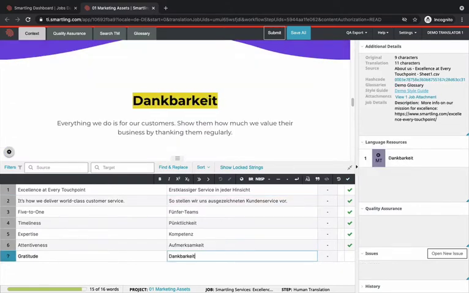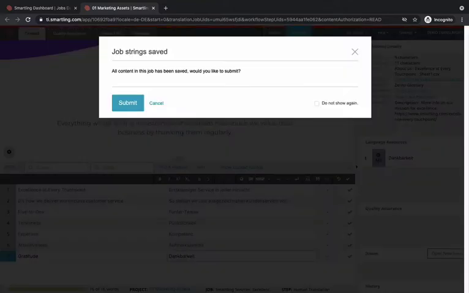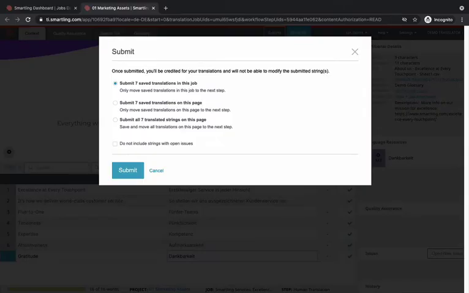As soon as you have saved a translation for each string in this job, you will be automatically prompted to submit your work. Submitting means that the translations will be sent to the next step in the workflow and they will leave your workspace. Submitting is an essential step to let your customer know that your work is finished.